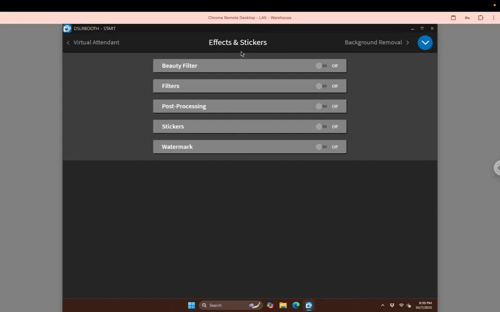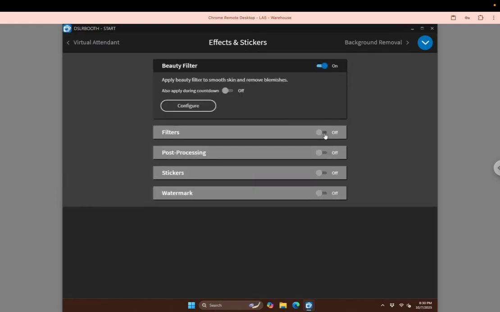So when you get your Google Calendar invite, you have to make sure you check what the client is asking for. If they're asking for this beauty filter and black and white option, you have to check that and make sure it is. It's very easy. Once you get under effects and stickers, you toggle this on, and then you toggle this on.